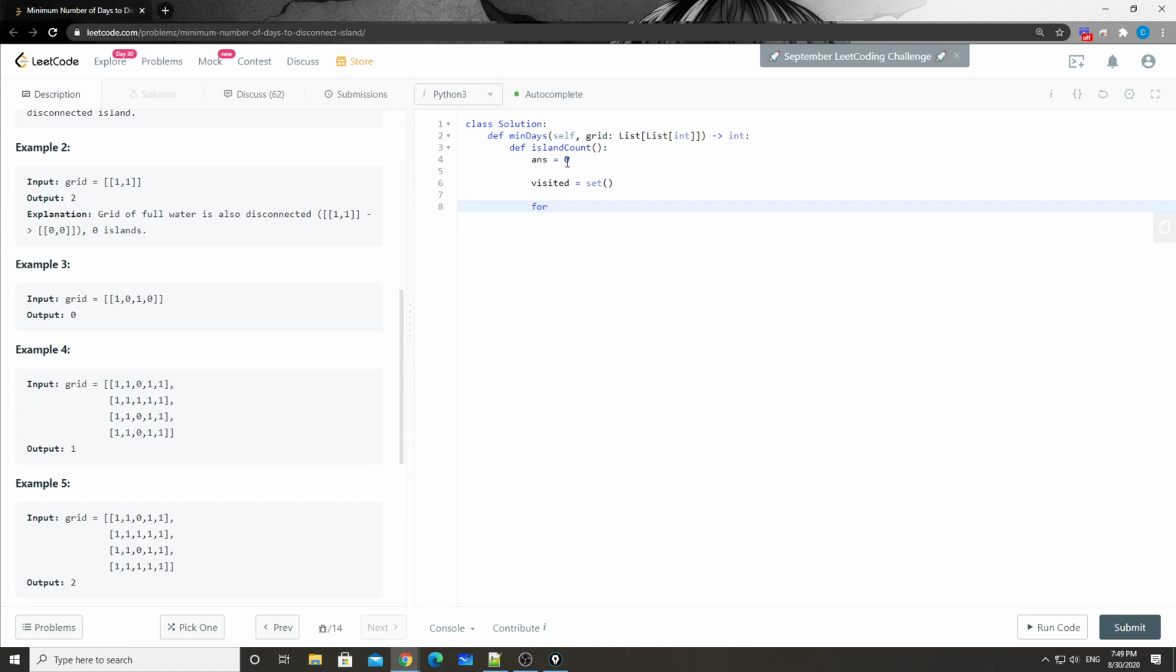So let me define a few variables here, like m, the number of rows, and n, the number of columns. n is the length of grid[0]. Okay. So for i in range m, and for j in range n.